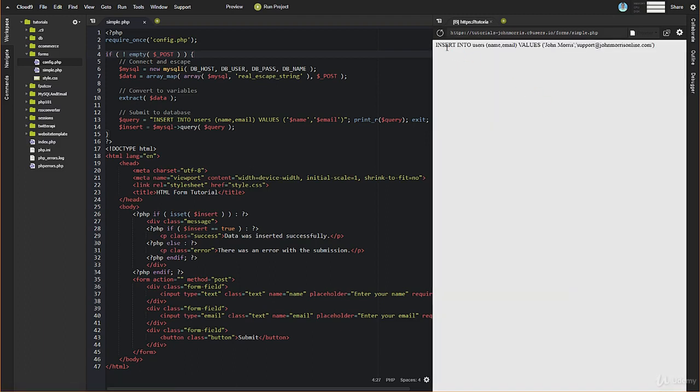And so you can see, insert into the users table, the name and email columns, the values John Morris and the email support@johnmorrisonline.com. You also notice these single quotes here. Those need to be there as well. Okay, just the way that it works. You need to have those there, otherwise the query won't work. All right, so once we have all that, then all we need to do is run our query.